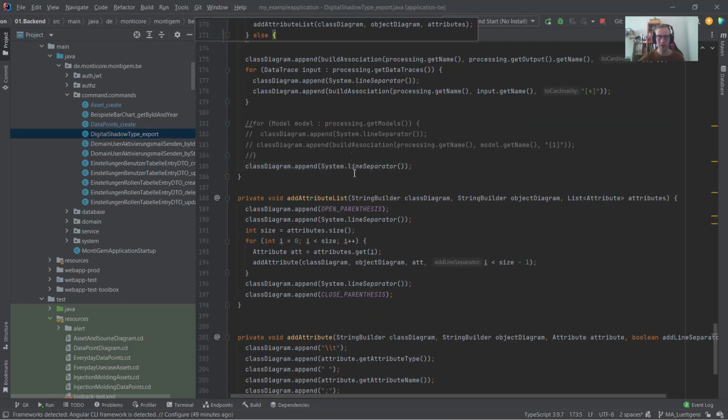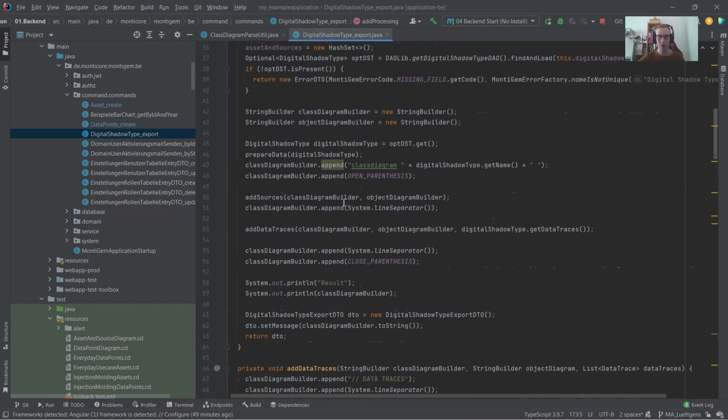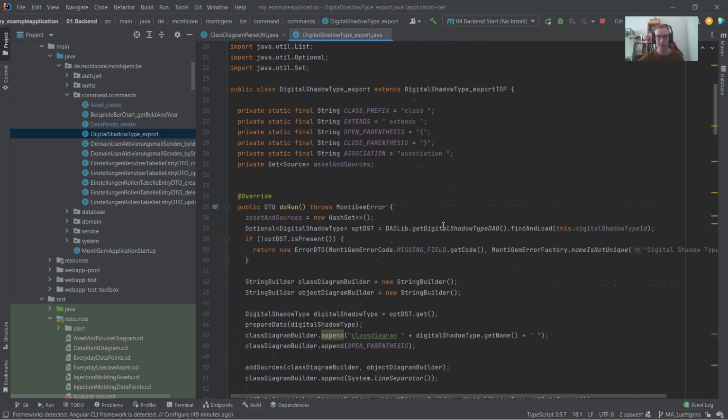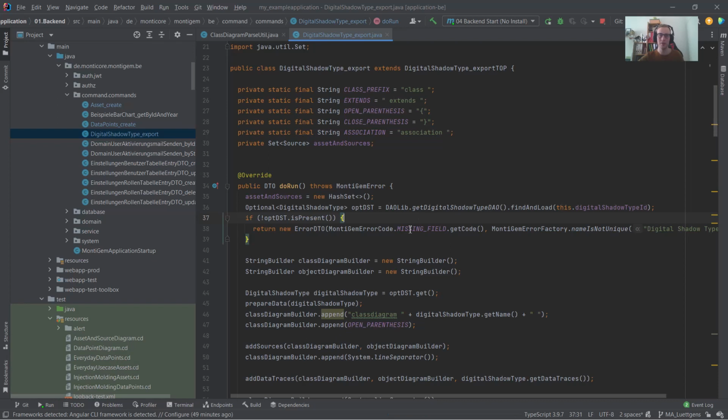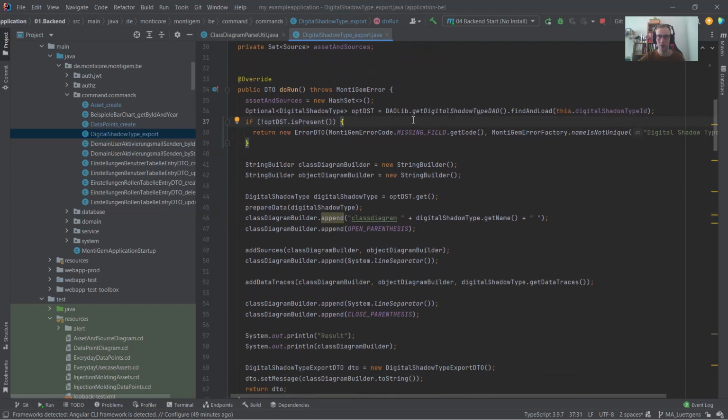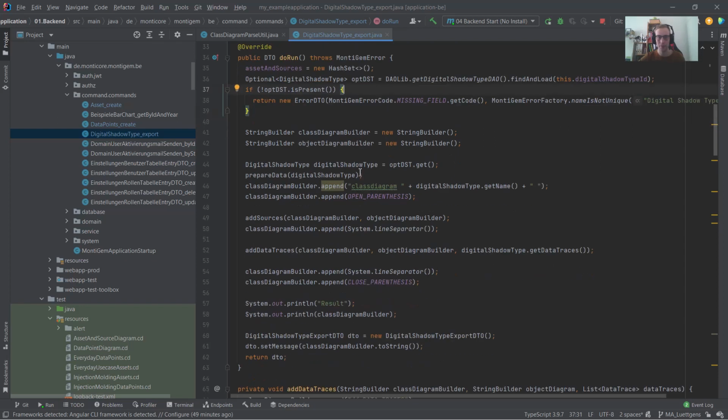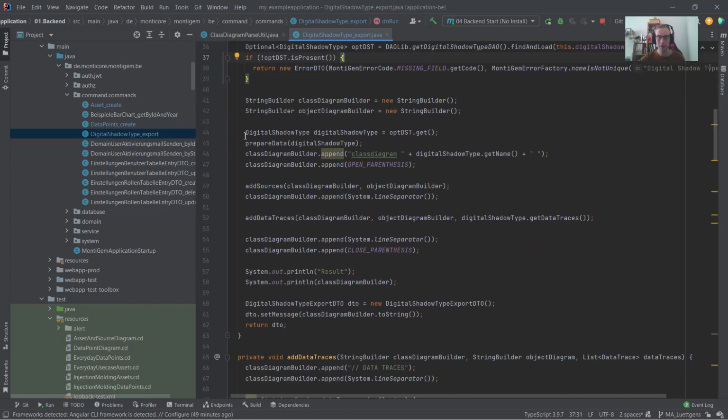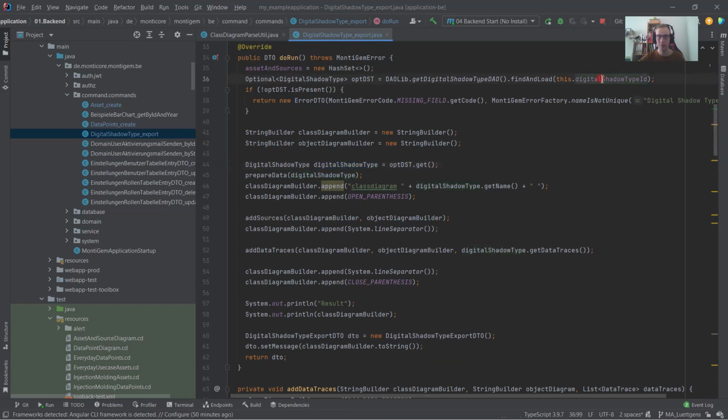The most complicated logic for this application basically is the digital shadow type export. We handwrote the export into a class diagram, as it's not that complicated. And at the very first step, I select the digital shadow type. So I get an ID, and I resolve this ID to the entity.